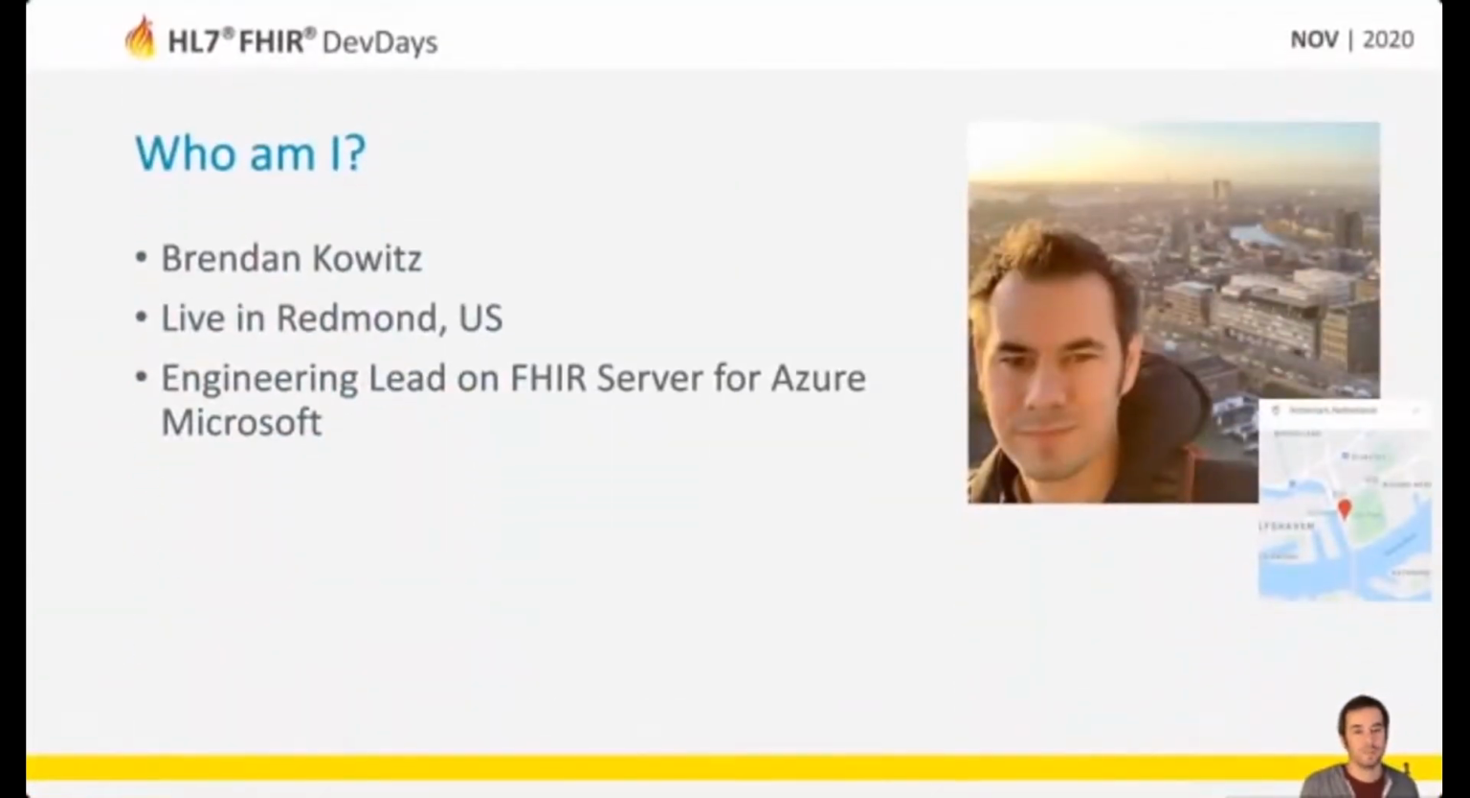Okay, who am I? Well, my name is Brendan, I live in the US, and I'm an engineer on the Microsoft Fireserver for Azure team. And in the spirit of DevDays Europe, I've included a photo that I took of myself at the Euromast in Rotterdam the last time I was here. It may be a bit of a tourist spot, but the views here are awesome.